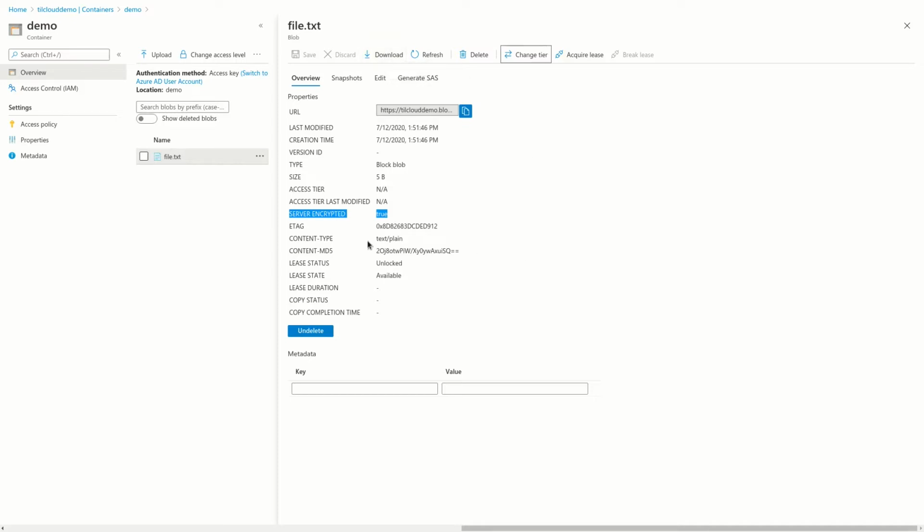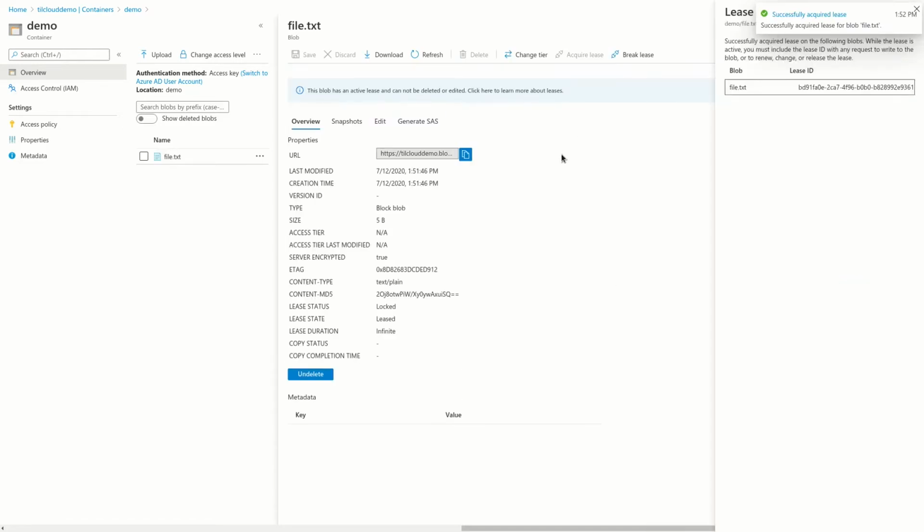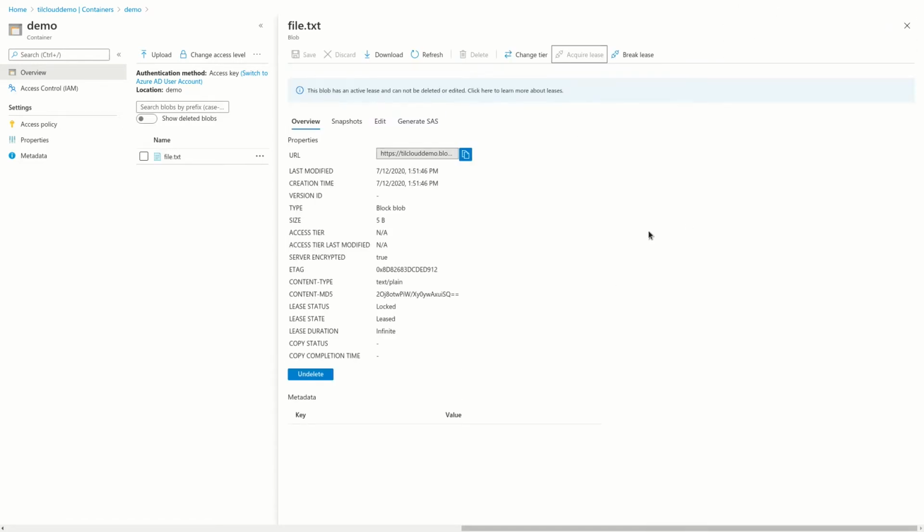And also if I wanted to prevent other people from deleting this file because I want it to be secure, you would click this acquire lease here. And once you have a lease on it, the file can't be deleted or edited until the lease is broken, which you can do right here. And you can do that through the API as well.